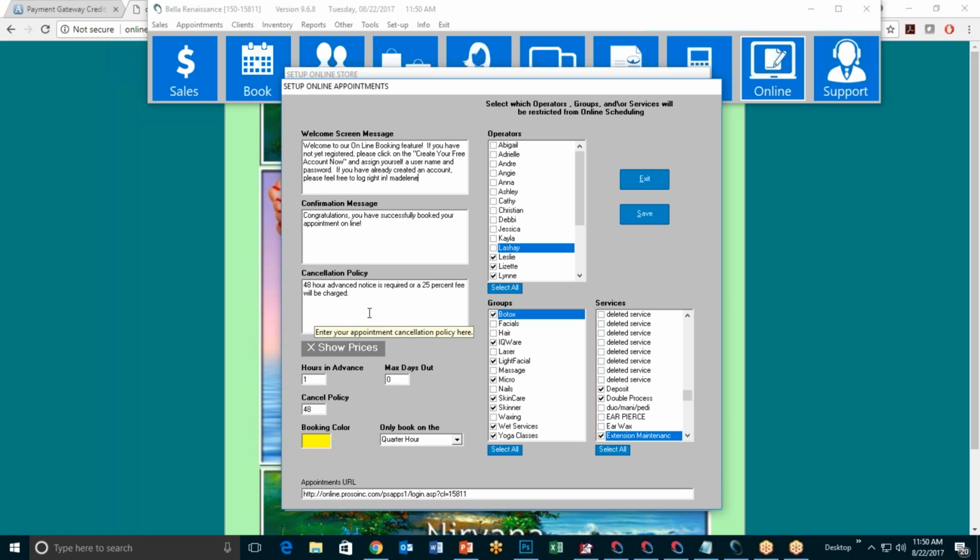Next, cancellation policy. Well, you know what that is. So you write your cancellation policy right in here. Your cancellation policy will appear throughout the process of booking an appointment online. There's a couple of different times that your customers will see it. And remember, when they do successfully book their appointment, I told you they receive an email. That email will also include your cancellation policy. So whatever you want to put in there and there.